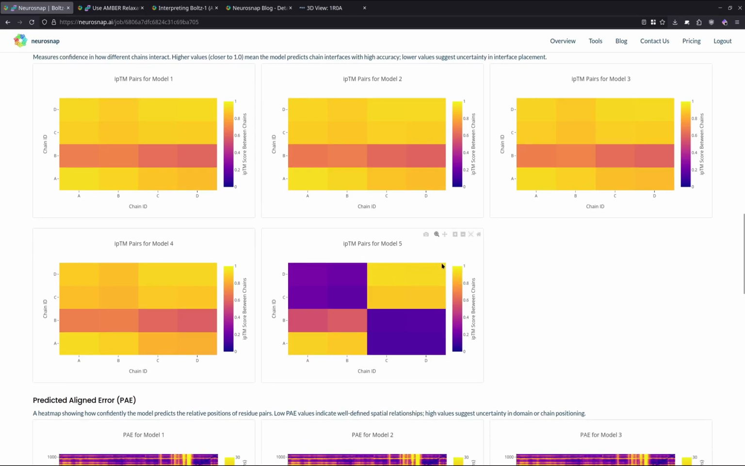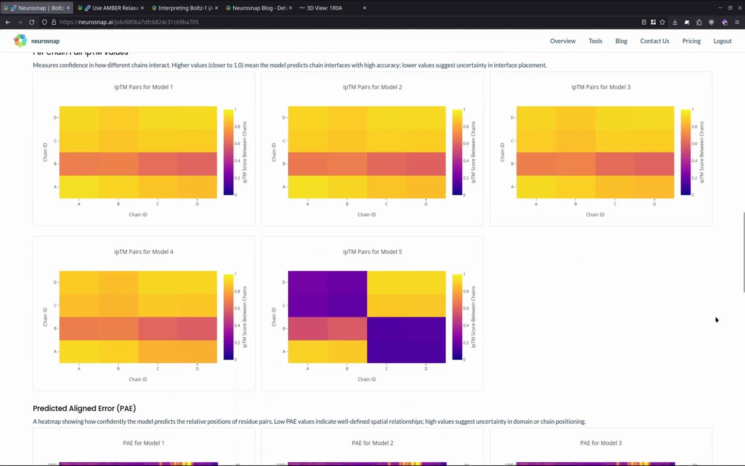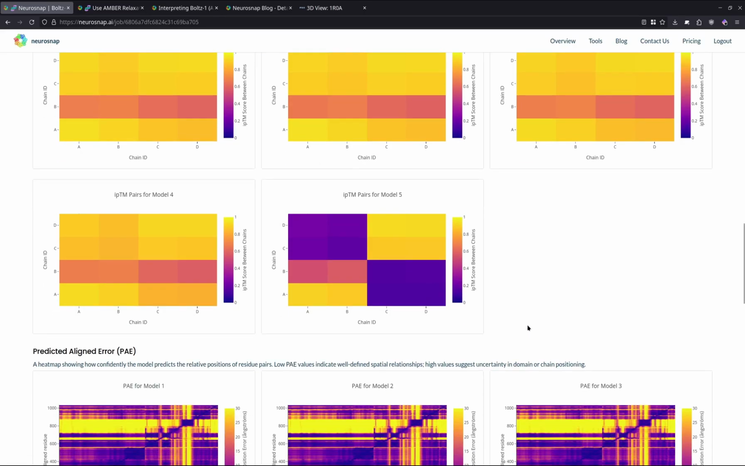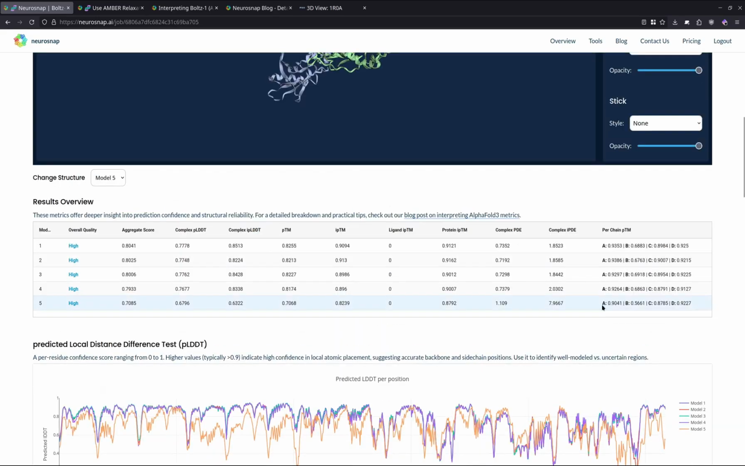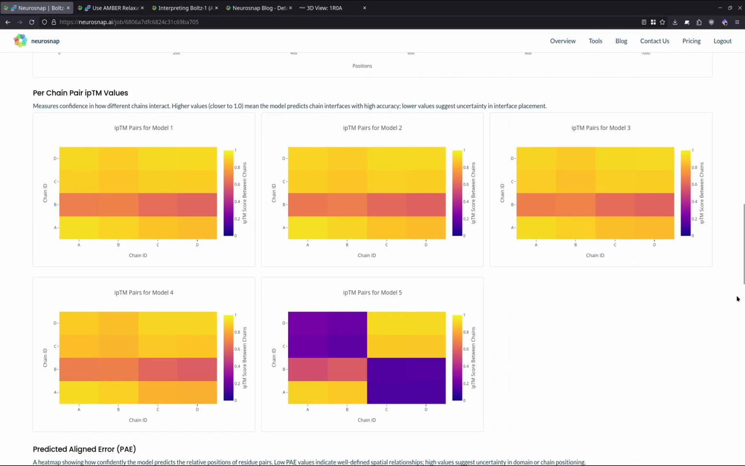Additionally, we can see that model 5, which seems to be less accurate based off of all the metrics we've seen overall, is actually less confident in interactions between, say, D and B as well as D and A. So we can see that the structure from model 5 certainly varies a lot more compared to all the other structures that we've seen so far.